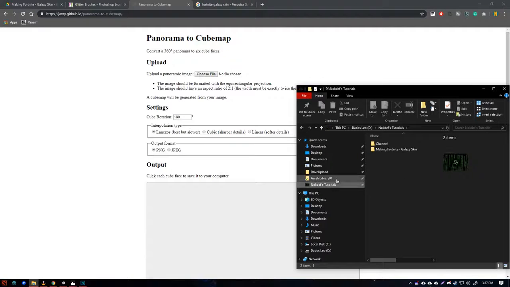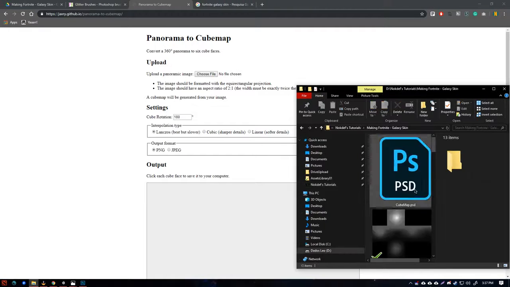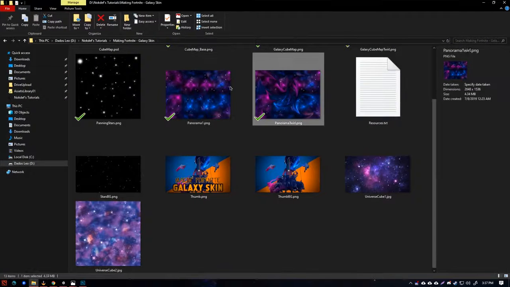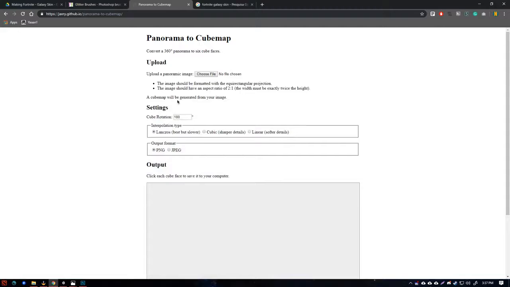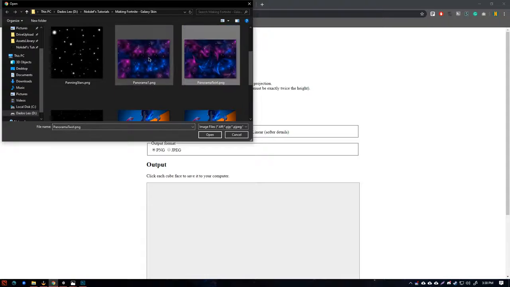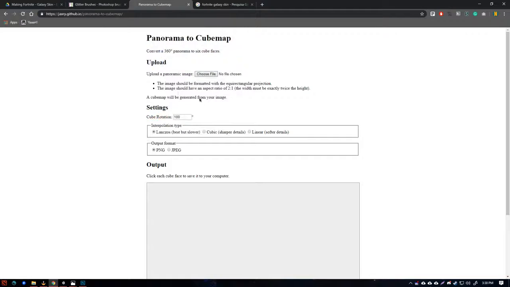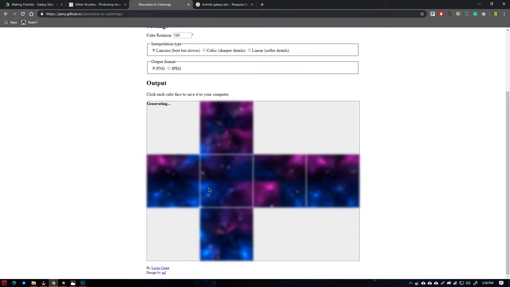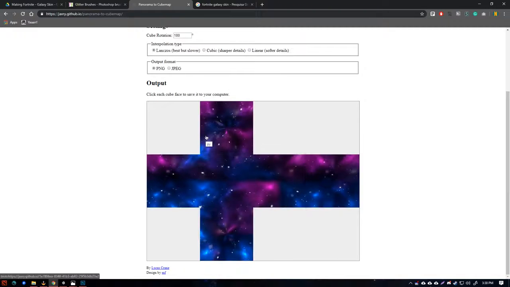Once we have those two images, let me open my file. We can go to panorama to cube map. Here I have a document with all of the tools that I used. In here, you guys will see that we have these panorama images. If I take one of those panorama images, choose file, and take the panorama normal one, you will see that it generates a perfect cube map, ready to use.